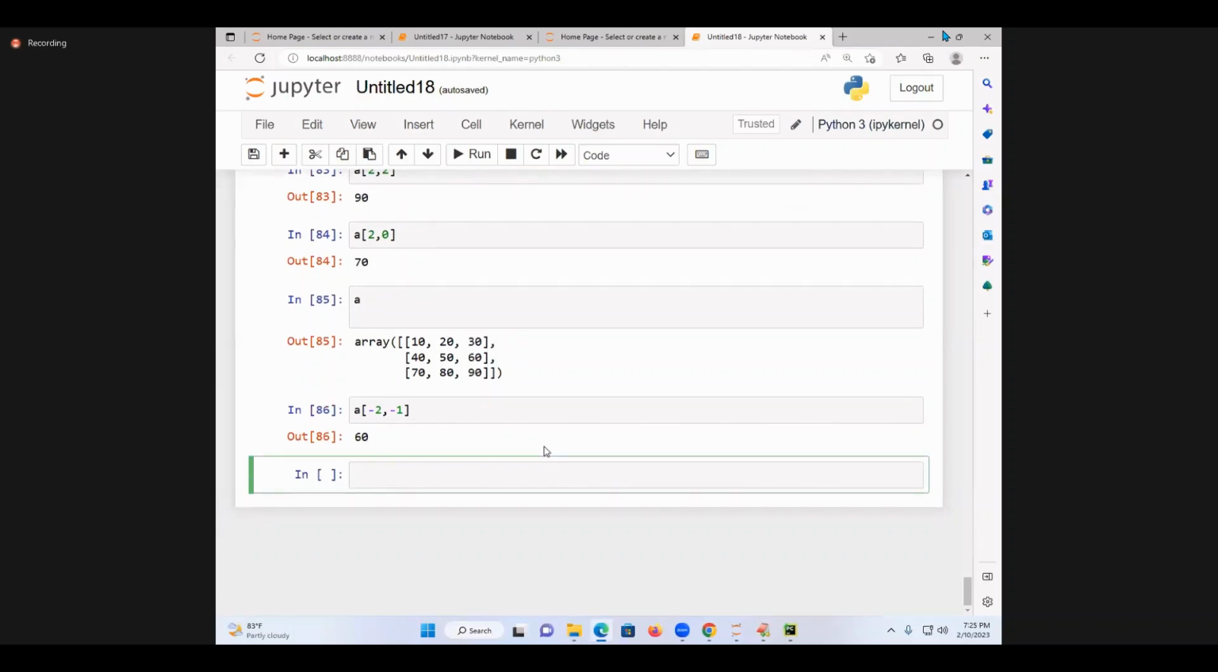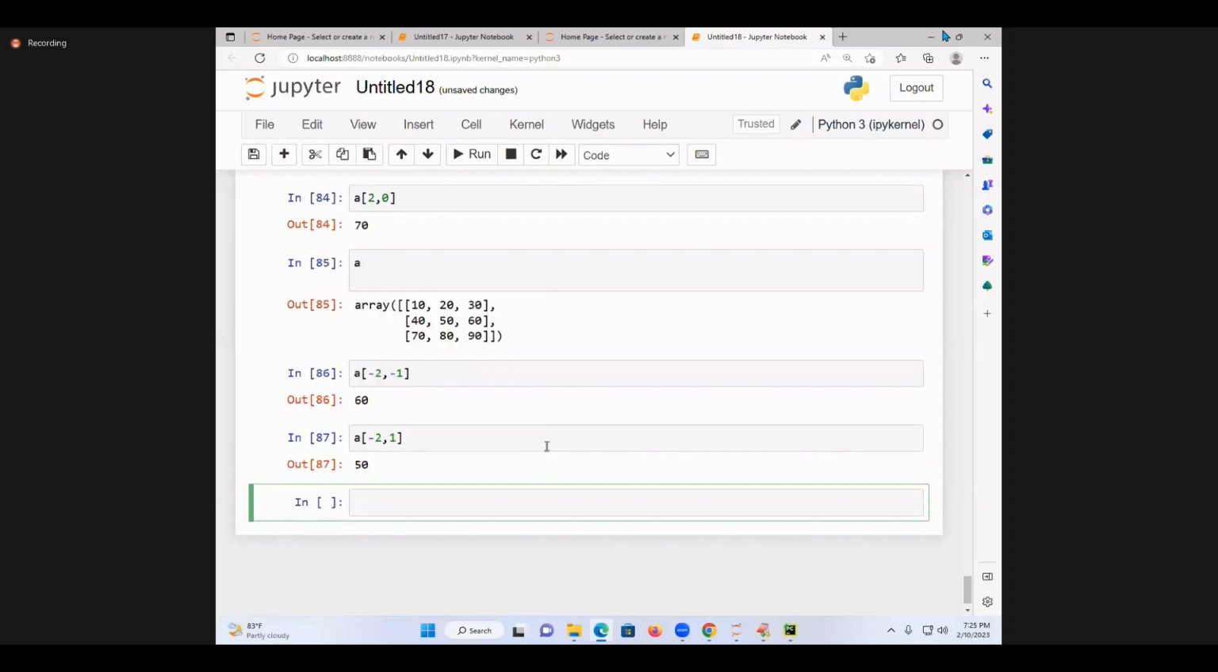I am asking A of -2, comma 1 I am writing. Answer please. Yes, 50. Positive and negative. Mixing both of them.